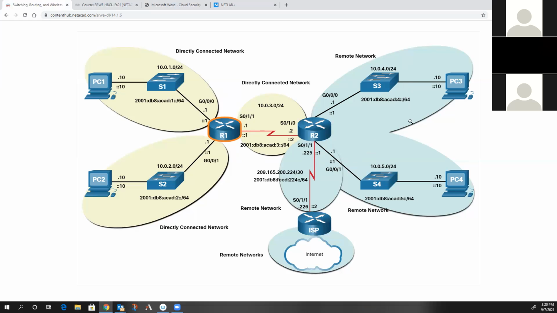If R1 was configured to be able to have reachability to these other networks, it would have a remote network in its table to these two, the IPv4 and IPv6, these two and these two, and it would have what is called a default route that says anything you don't know how to get to, send it to R2 and let it send it up to the ISP.